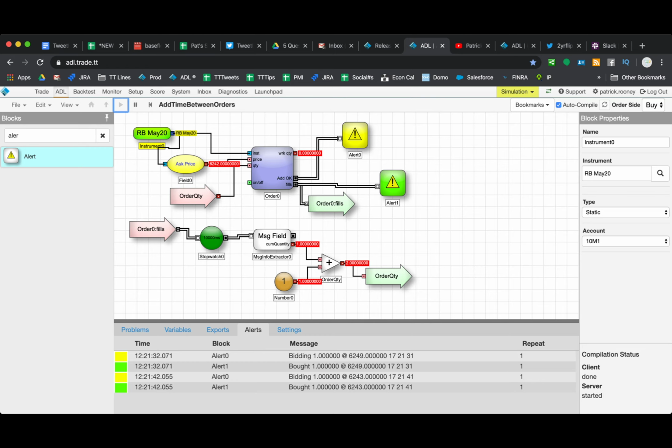So that's it. That's the algo. That's the way it works. Pretty straightforward, pretty simple. Hope you learned some stuff.